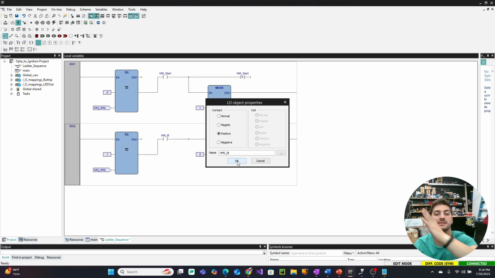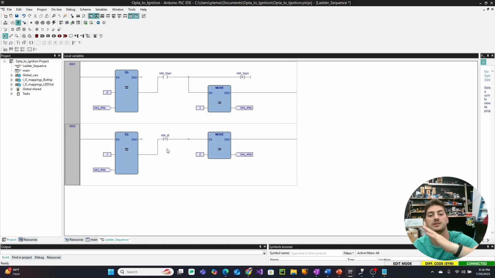So this is rising edge. This is as you detect that that Boolean variable transitions to a 1, pulse. So it's basically a 1-shot on transition high. So this step is just going to listen when we're in sequence step 1 and only when we're in sequence step 1 for the hand switch to turn on, and then it'll move a 2 into sequence step.